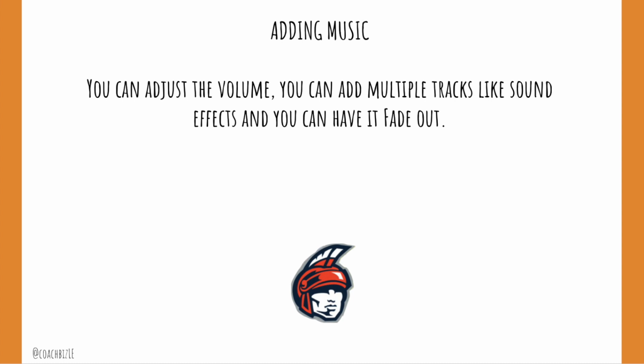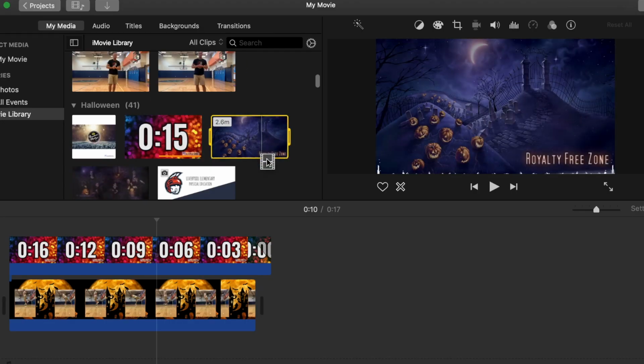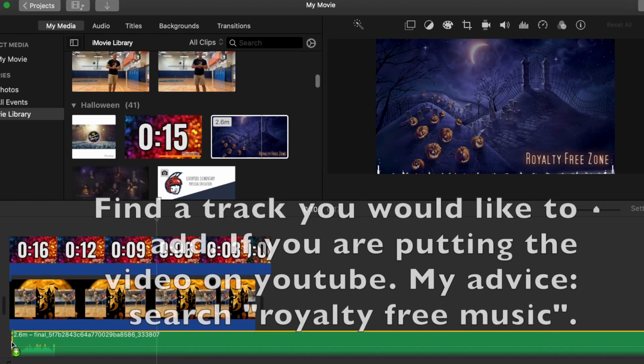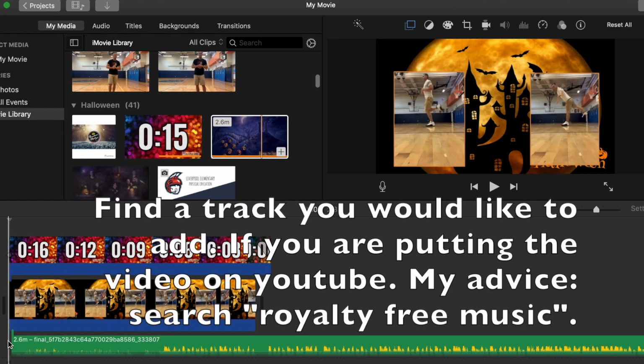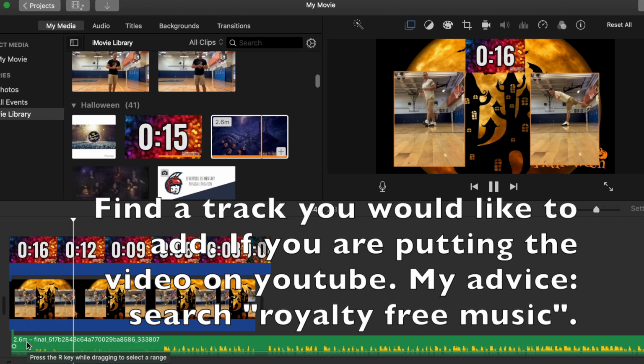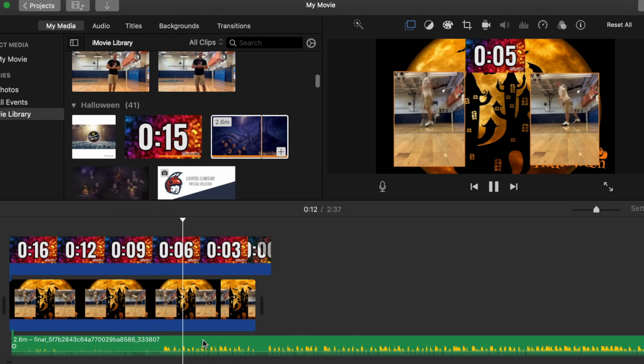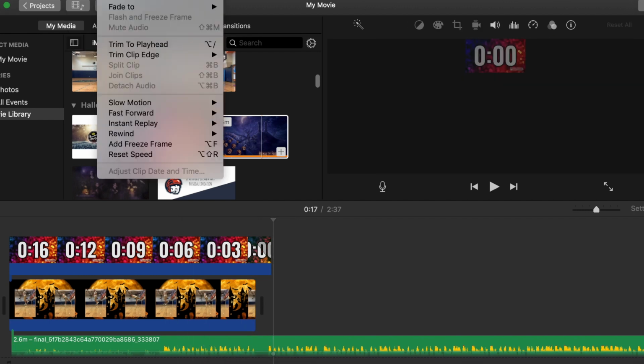The next step is to add music into the video. It's just as easy as everything else. You're just gonna drop it right in after you find the track. After you put the track into iMovie, you can edit it and do some other cool things with it. You can also fade it out or turn the volume up if you need to.